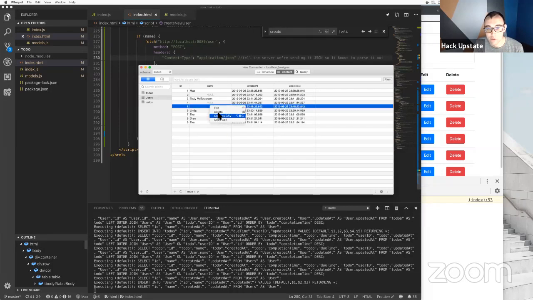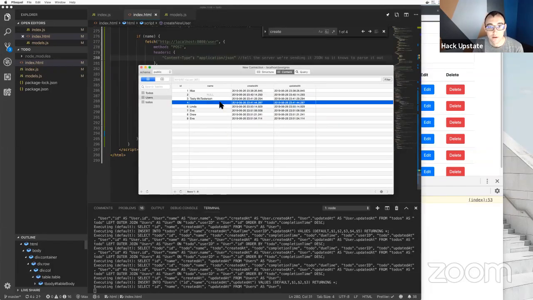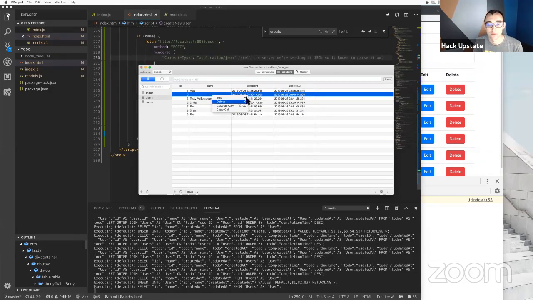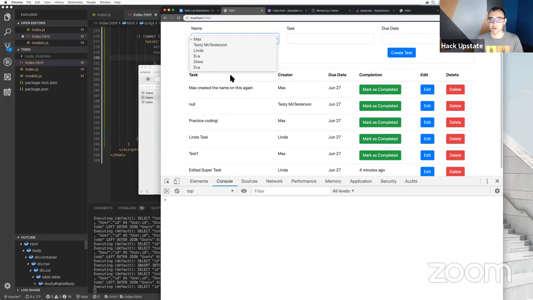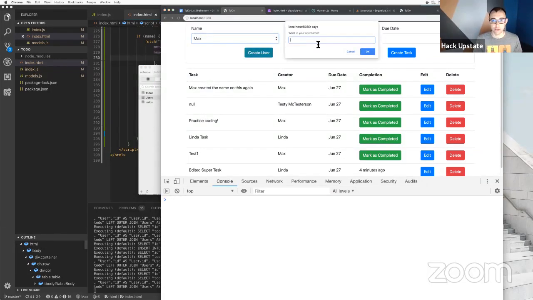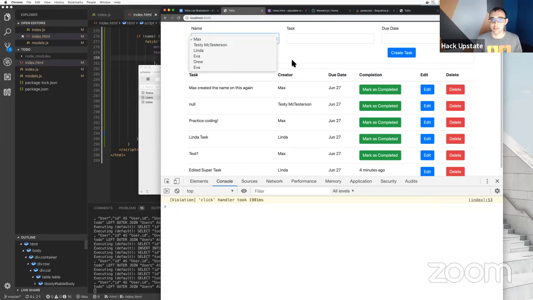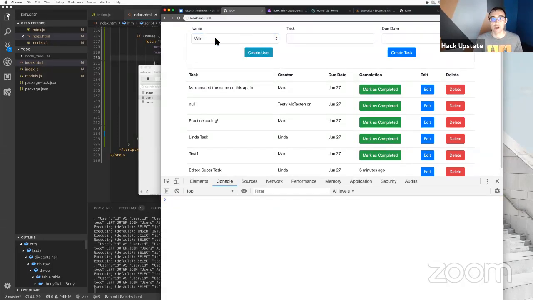Oh, good. pSQL doesn't completely hate me. All right, I'm going to delete those out. Now, when I refresh, I have no nulls in my dropdown. I can create user. I can hit cancel. And when I click in here, I don't have nulls again. And I can even refresh the page and make sure null is not showing up.